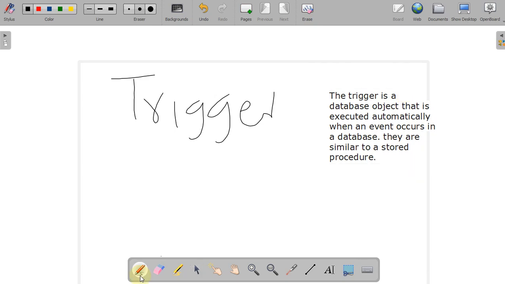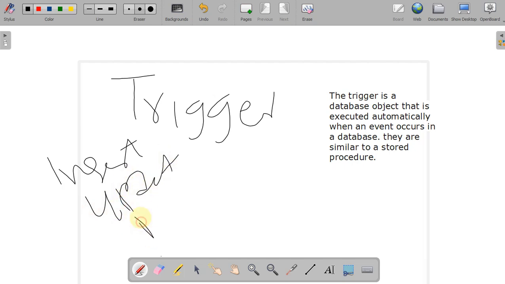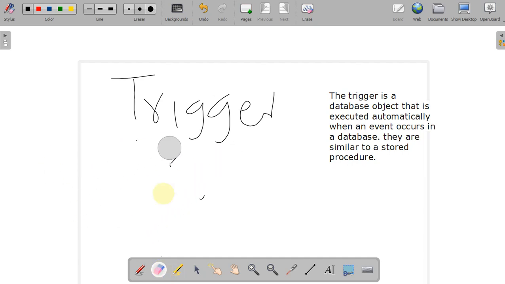Events like inserts, when you carry out an insert operation, an update operation, or a delete operation. All these are events that can activate a trigger. Now, we have three types of trigger. We have the DML. Of course, you know DML stands for data manipulation language. This includes SQL statements like insert, delete, and update that we just listed earlier.